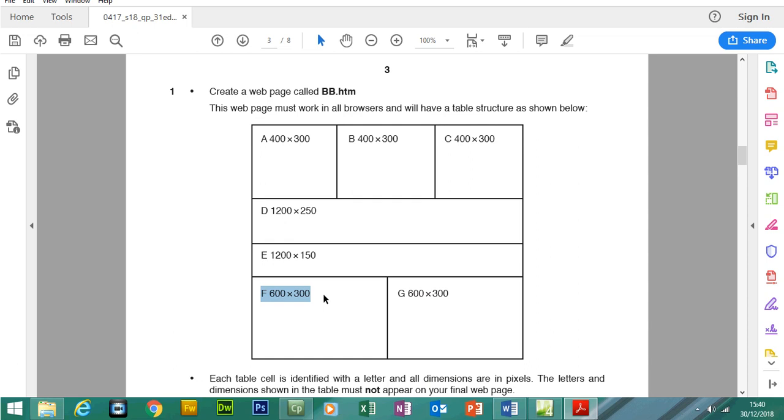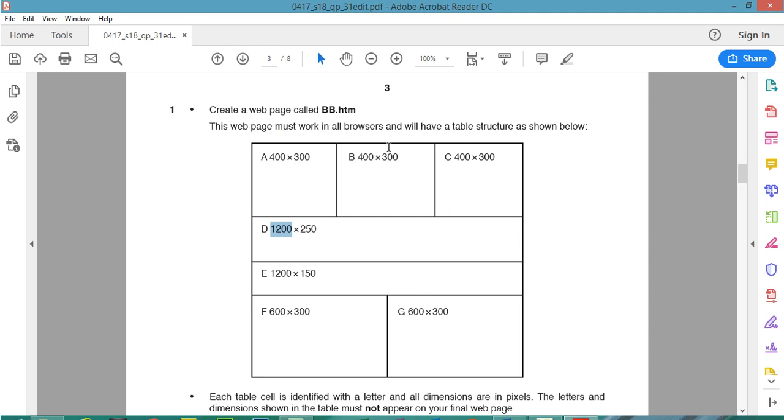Okay. Then the next thing we need to identify is the size of the table going across. So we can see here 1200 will be the width of the table going across from this point to this point here.